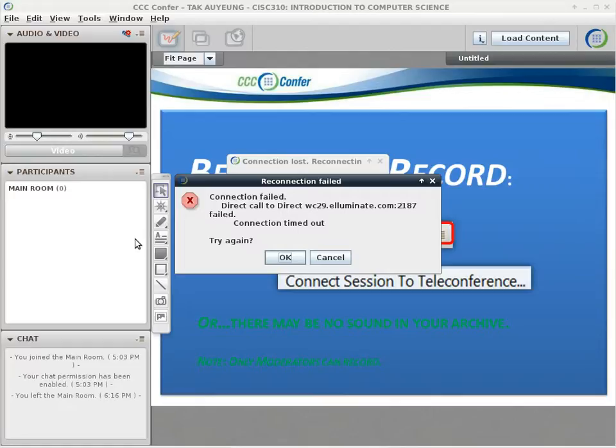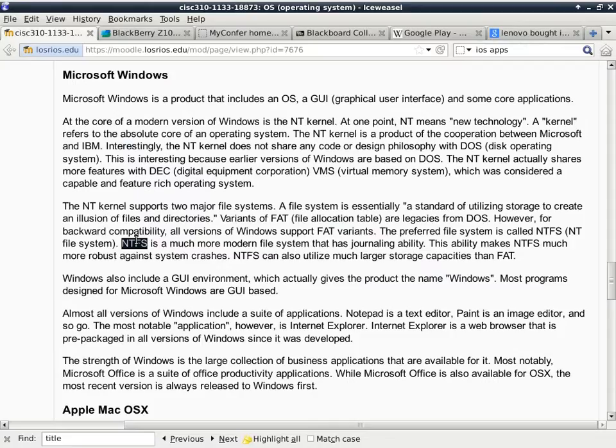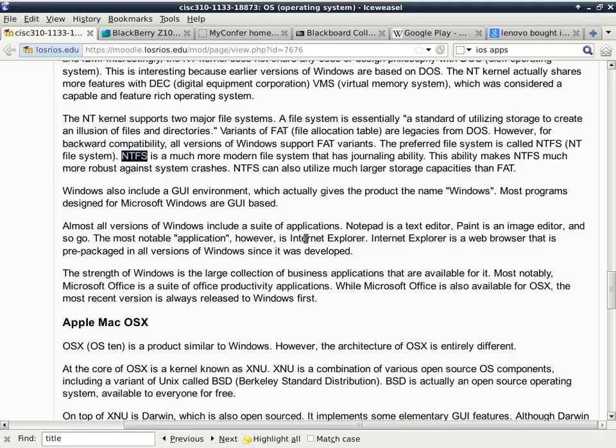The most notable application is Internet Explorer. Internet Explorer, as you already know, is a web browser that is prepackaged in all versions of Windows since a later version, because in Windows 3.1 there was no Internet Explorer. And they make Internet Explorer an integral part of the operating system. Has anyone tried to uninstall Internet Explorer from Windows? Was it successful? No. You can try all you want, but it won't work.